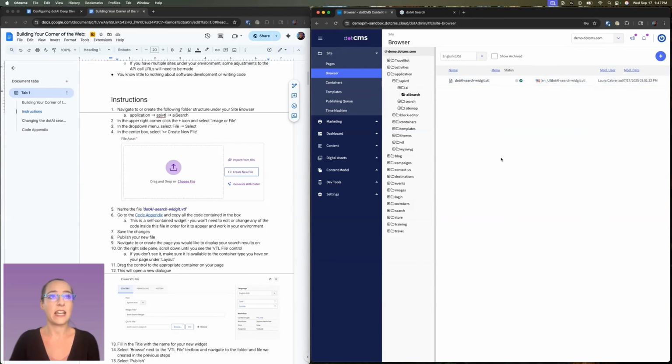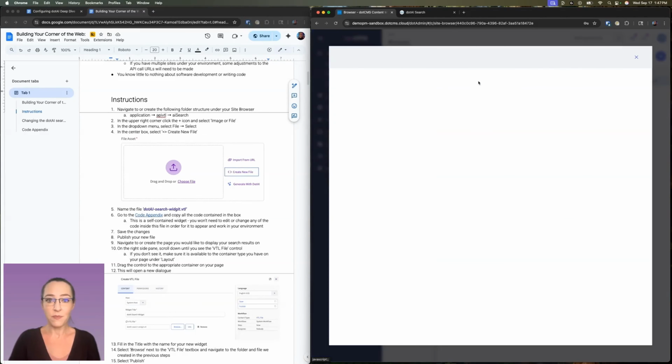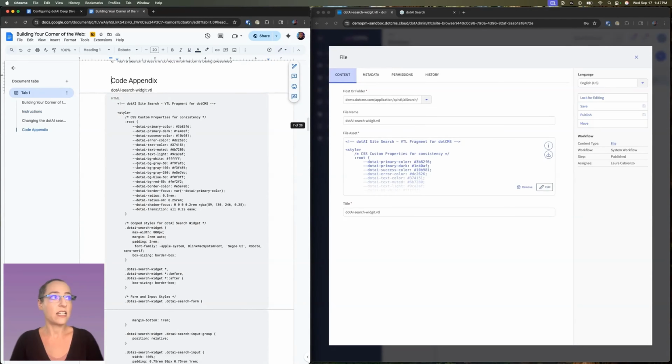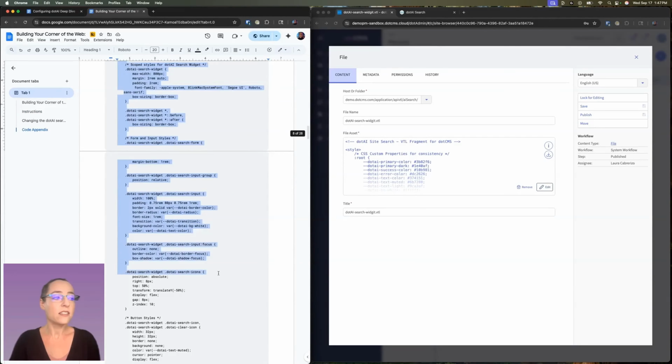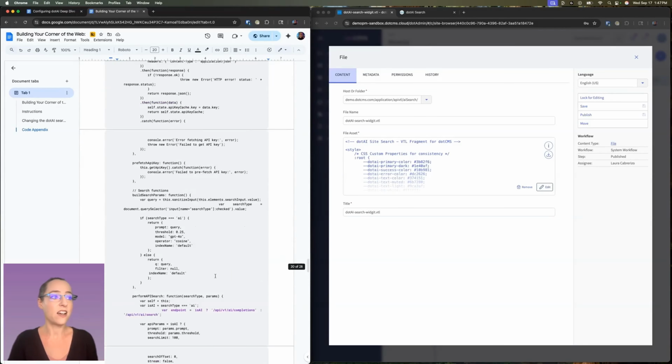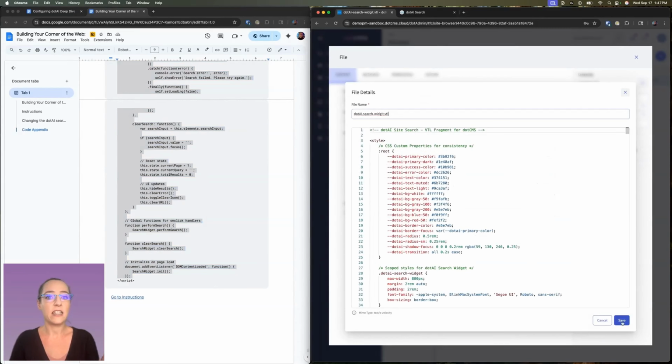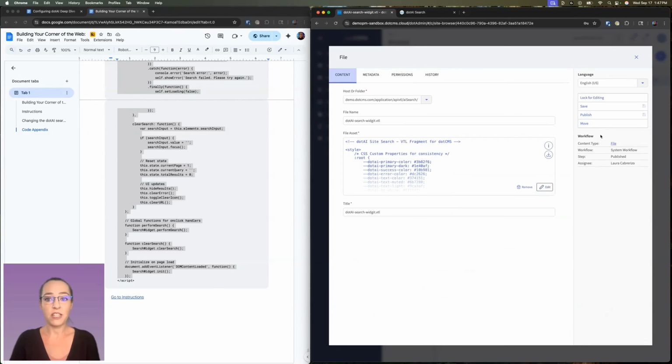So we're going to go into AI search. You're going to see our VTL file here called .ai site search widget. We're going to go in here. And what you would do, if you were creating this on your own, is go to our code appendix, which is highlighted here. You're going to copy all of this, all of it, straight down to the very end. You just copy that, paste it right into here, save it, and then publish it.